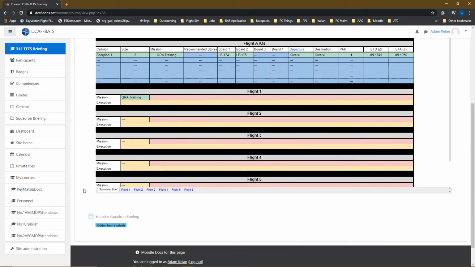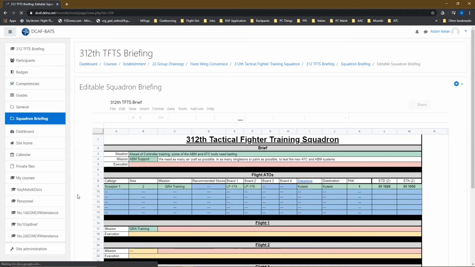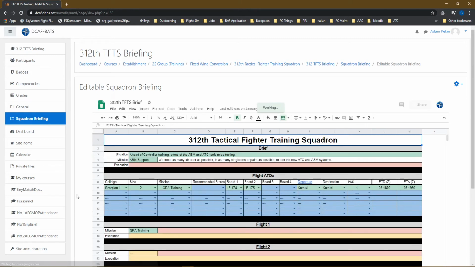So you would typically click on the squadron briefing, and of course you could save this as a Google Sheet if you so wished, so you didn't have to come all the way through that tree again and wait for it to load in on the site. It is a bit faster through Google itself. Okay, so we're going to book out an aircraft.